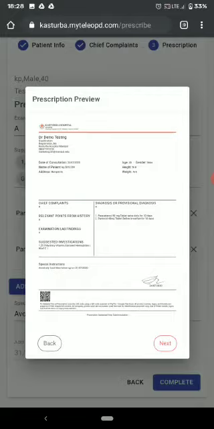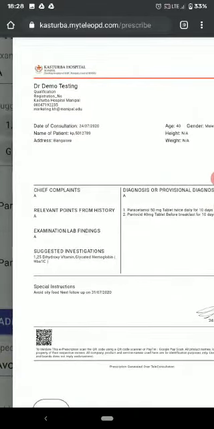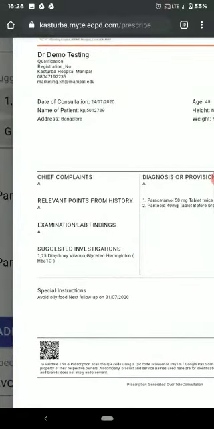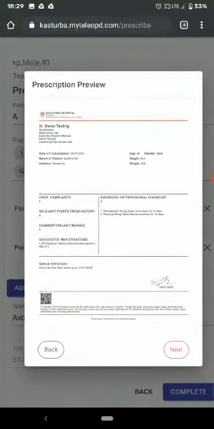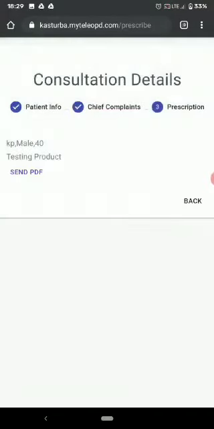It shows Pantocid, paracetamol, everything in one line, and then suggested investigations. It says 1,25 dihydroxyvitamin and glycated hemoglobin, HbA1c, essentially. And then I hit next.